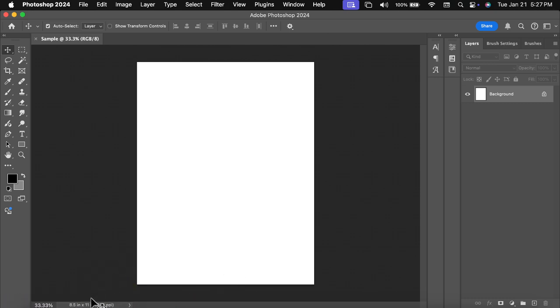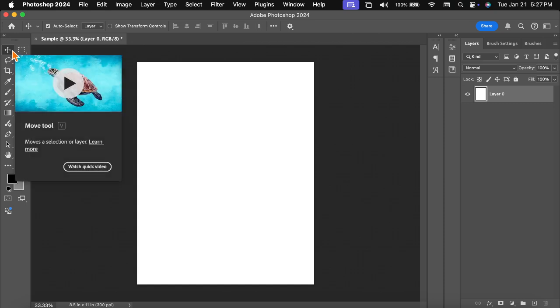You see the size is right here, right? This is your layers tab. So right now we have one layer in here. That one layer is this piece of paper. So the first thing we're going to do is come grab the Move tool.